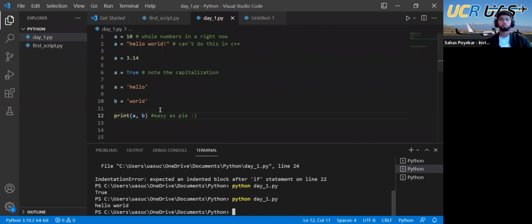And there you go. So another thing you want to remember when using the comma is that our print function will automatically separate each item in our print function with a space.